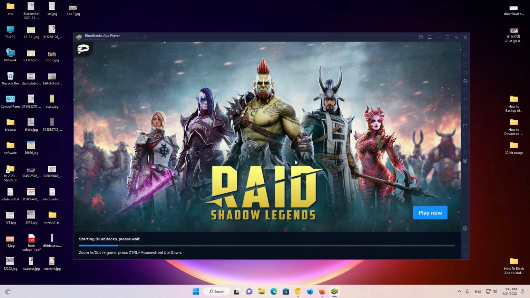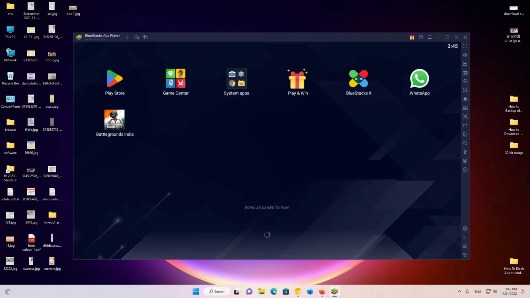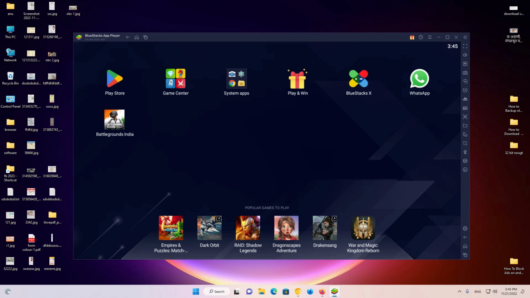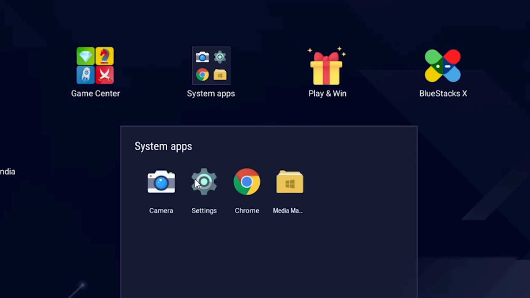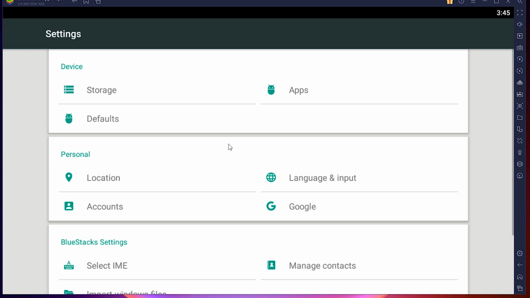Now we are going to our second method. Our second method is also very simple. Just go to system apps here. Here we find system apps. Click on system apps, then click on settings. In settings, find apps. Here we find apps. Click on apps.